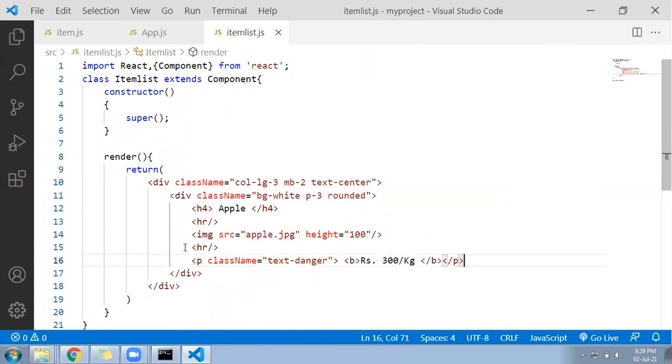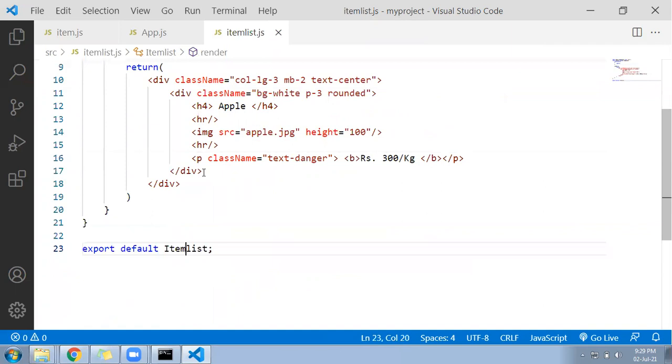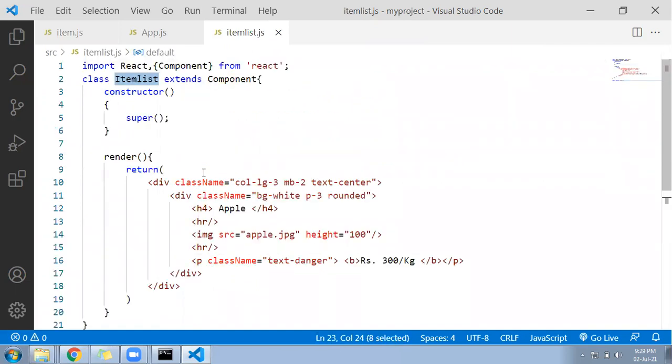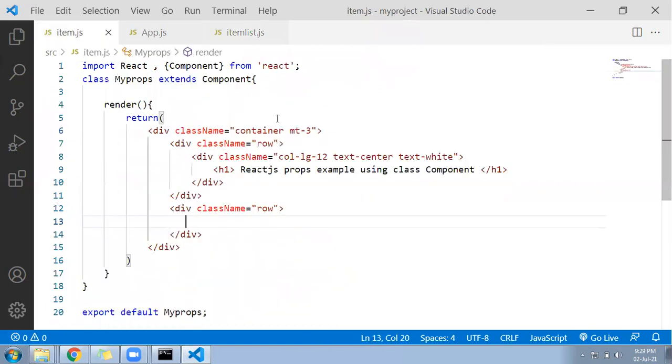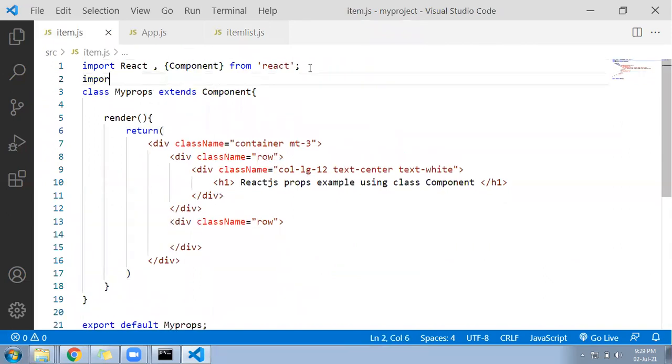Now this component name is called ItemList. Now I'm going to call this component, and I'm going to reuse it. First, understand the reusability of the component. Let me come to my Item file. We'll import here as usual: import the component named ItemList from ./ItemList.js file. Right, so ItemList is imported here.